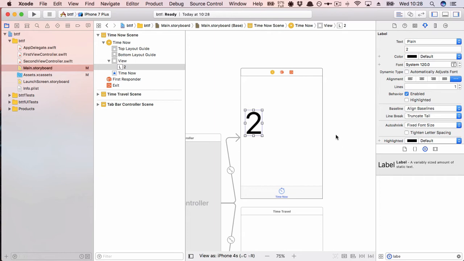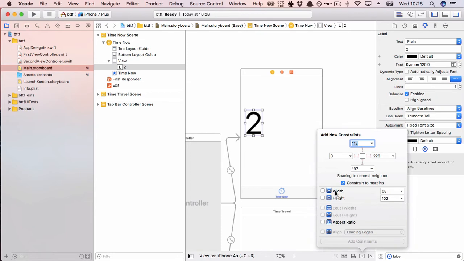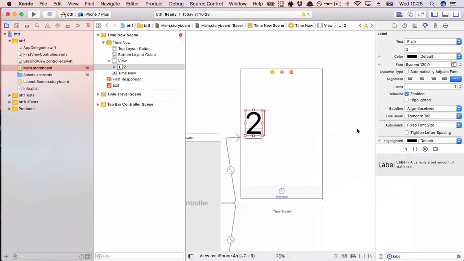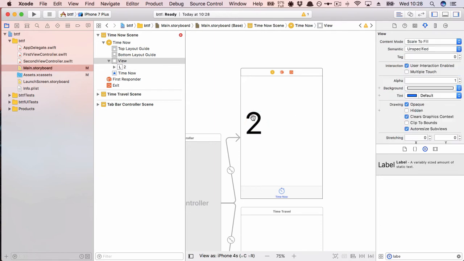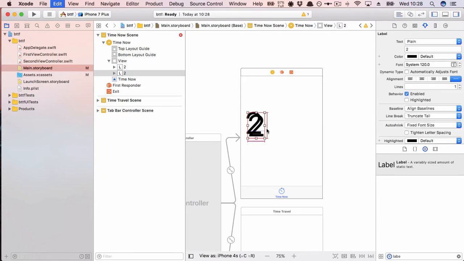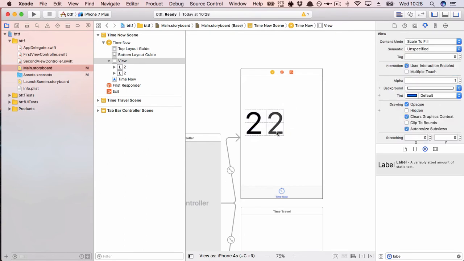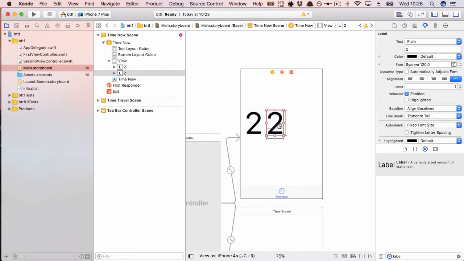Right, so we've got our 2. Now, I think with that 2, I would like to fix its width and its height. We don't really want that to change. Let's have width and height on our constraints. Let's add those 2. Great. So now you can actually copy this. Just select it and hit Command-C, Command-V. And let's move the next one right up next to it. So there we have it.